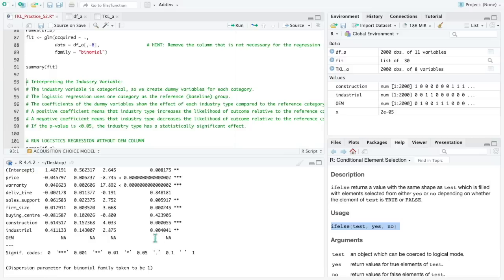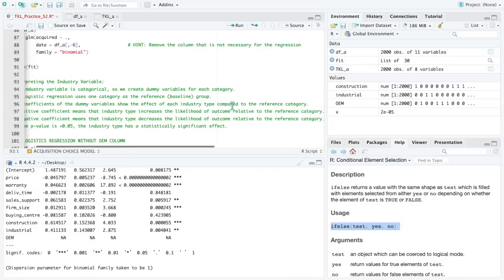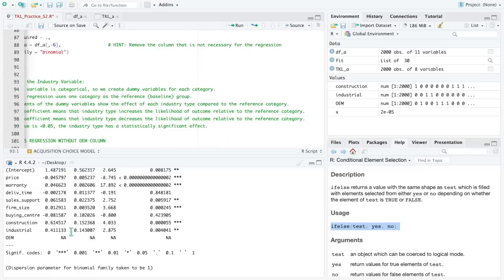The NA here doesn't mean that OEM does not have an impact on the outcome. Okay, it just means that OEM acts as a reference point. And the coefficient of the dummy variable shows the effect of each industry type compared to the reference category. So this variable implies the impact of the customer being in the construction industry compared to the customer being in the reference category, which is OEM.